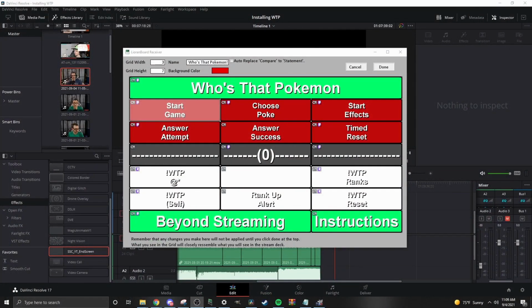The leaderboard scene and the alert scene, you can nest into any other alert scene that you're already using, and everything will work just fine. The upgraded deck looks just like this. It has a new look. It's got some couple extra buttons.